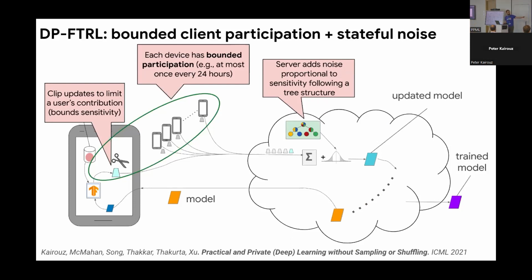And then on the server, notice the difference between DP FedAvg and this approach. Now we have this tree mechanism. We have this exact tree data structure where we run this stateful DP mechanism to compute those prefix sums with DP. All right, so it fits the federated averaging model very, very well. We could use it at scale. In fact, that is the thing we used in production.